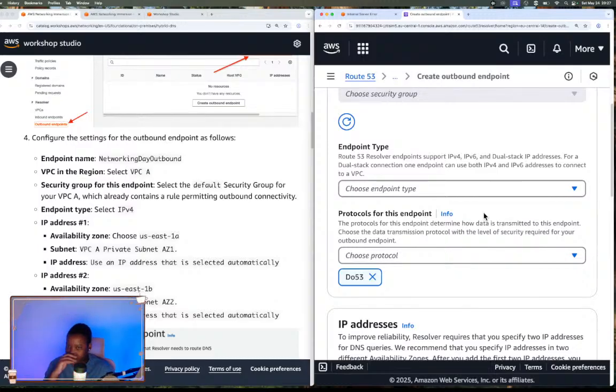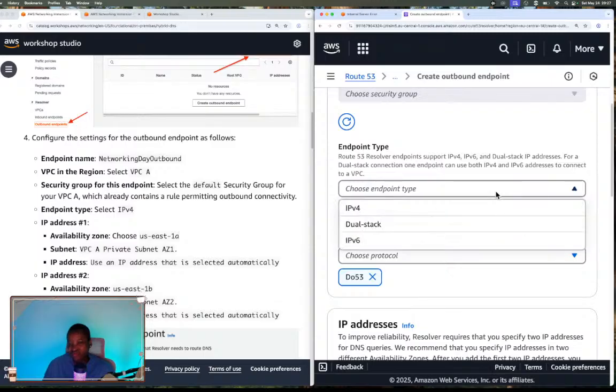There are IPv4, IPv6 IP address types, and you have to specify which type your endpoint is going to be supporting. You can use IPv4 only, you can use IPv6 only, or you can use dual stack, which supports both IPv4 and IPv6. Normally, you want to use IPv4 or dual stack.